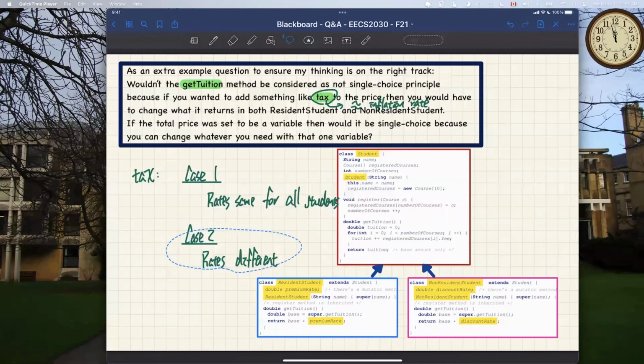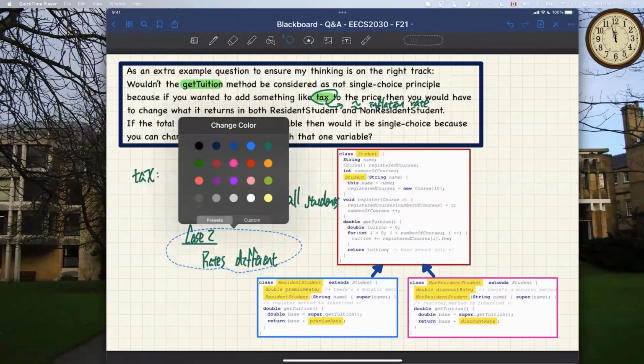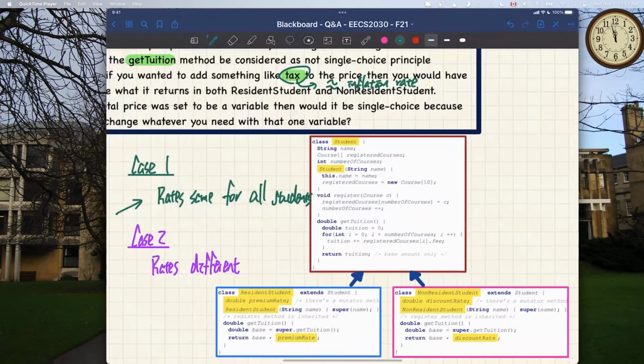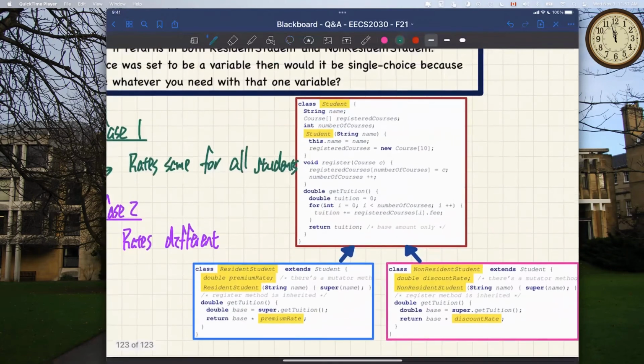Let me use a different color here. Let's say, let me use purple. Let's talk about case number 1. For case number 1, if the rates are simply the same, then I would suggest you go to the single place to modify getTuition. The getTuition, this is the parent version over here. You can see that's a parent version. So you can go to this version over here, and as we said before, this one only calculates the base amount for the tuition.